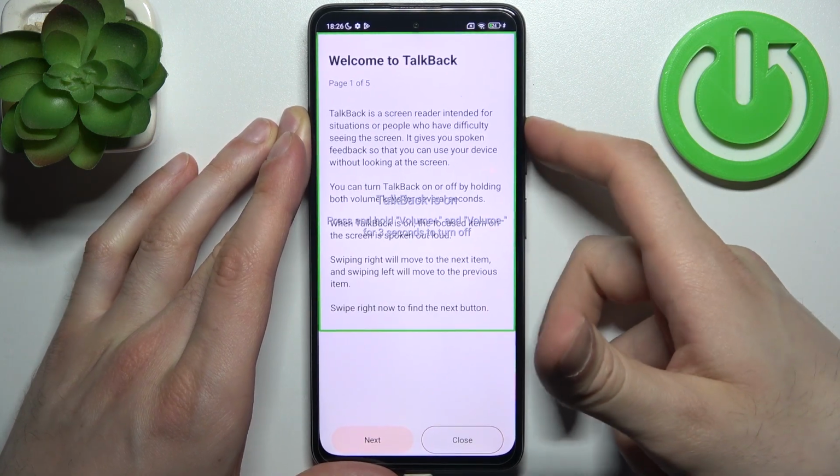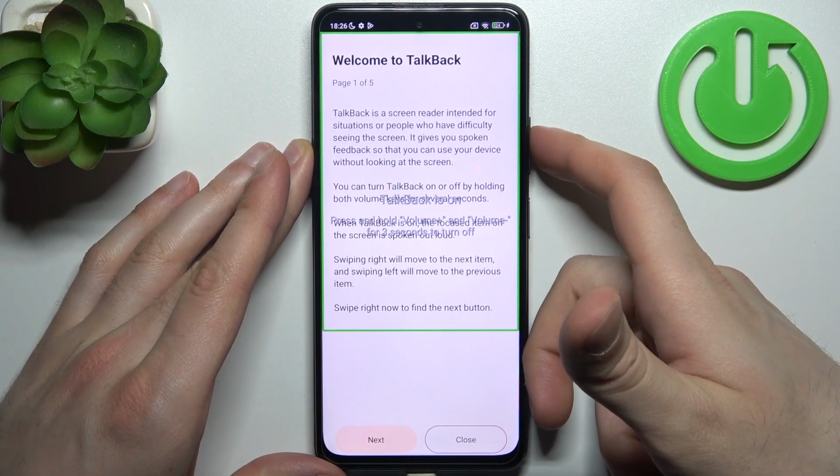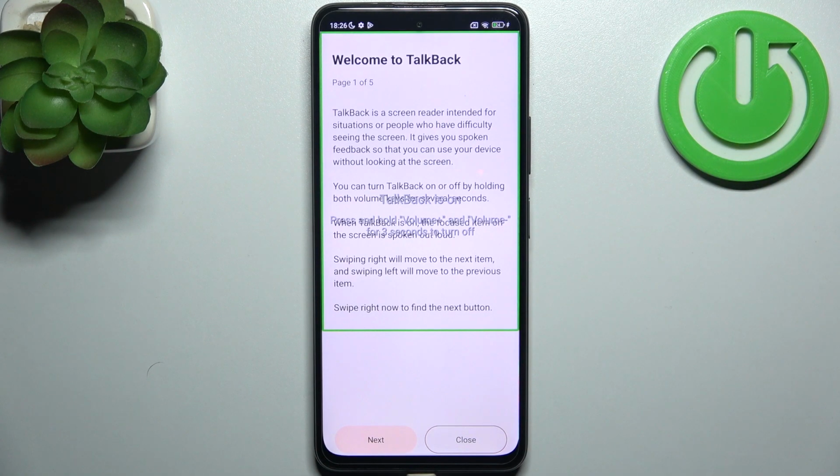Welcome to Talkback, page 1 of 5. Talkback is a screen reader intended for situations or people who have difficulty seeing the screen. It gives you spoken feedback so that you can use your device without looking at the screen. You can turn Talkback on or off by holding both volume keys for several seconds. When Talkback is on, the focused item on the screen is spoken out loud. Swiping right will move to the next item, and swiping left will move to the previous item. Swipe right now to find the next button.